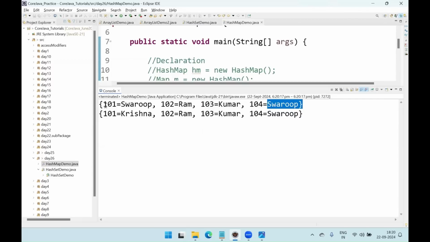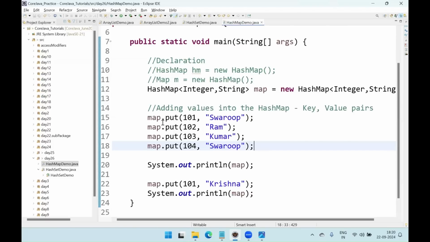So this is the property of the HashMap. In case you try to insert the same key one more time, then that value will get replaced and nothing will happen to the key. Key will be the same.